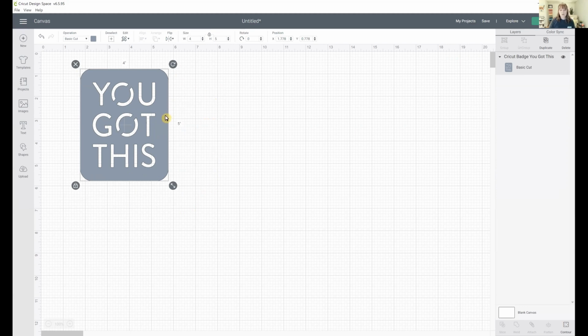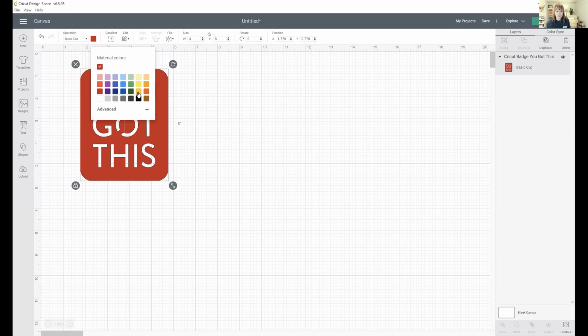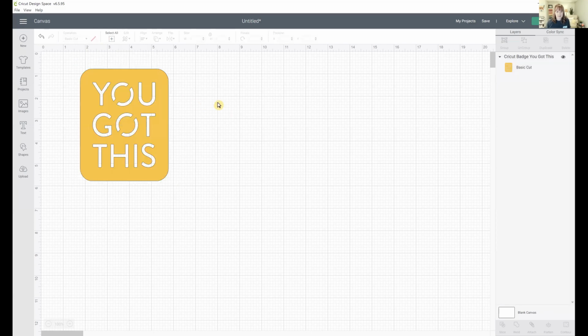Maybe you wanted to see it in different colors. You could go up on the edit bar to this box and change the color. So I'm going to make this in red, or maybe I'll make it in yellow, and you can just change your color here. Okay. Now, when you're ready to make it, because we've got our sizes right, I go over to my header bar and click Make It.